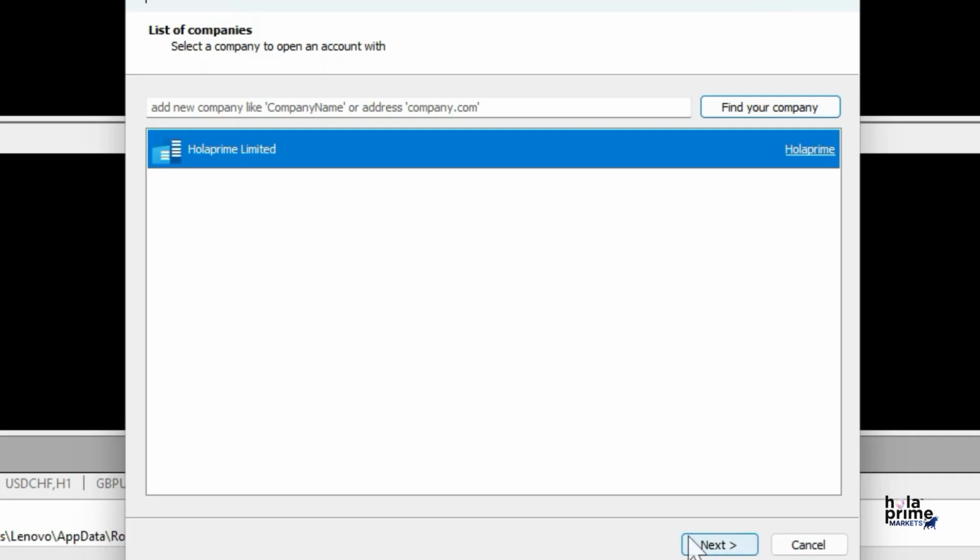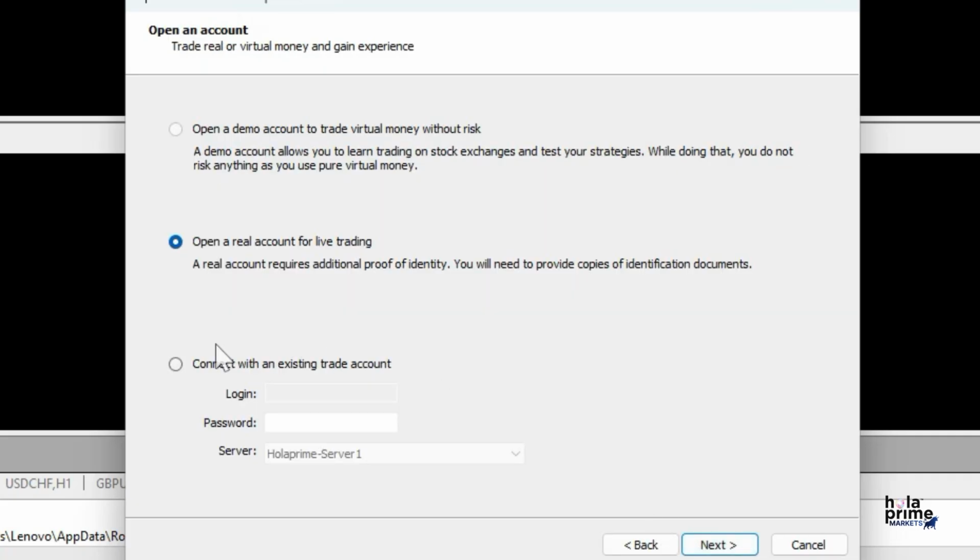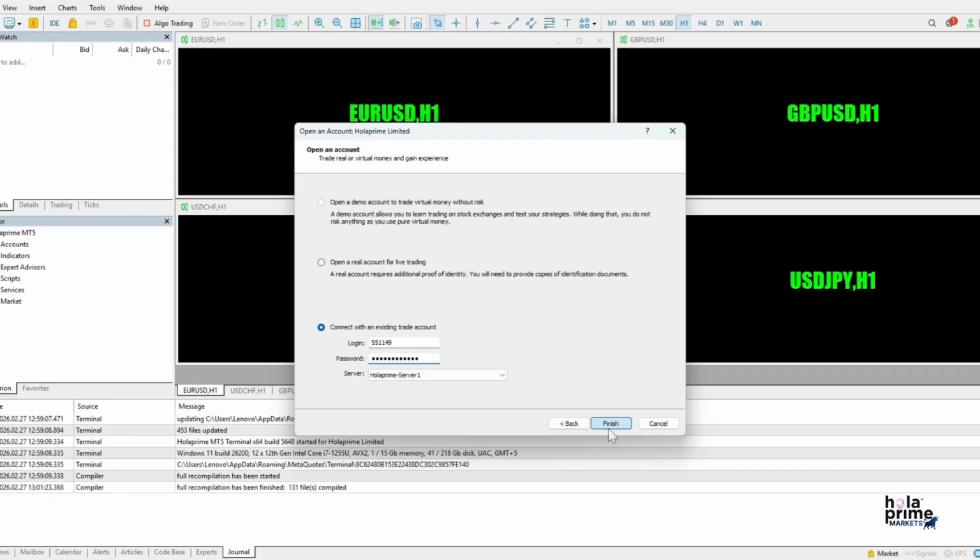Click Next. Now, choose Connect with an existing trade account. Enter your login credentials and select the server Hola Prime-Server 1. Click Finish, and you're in.